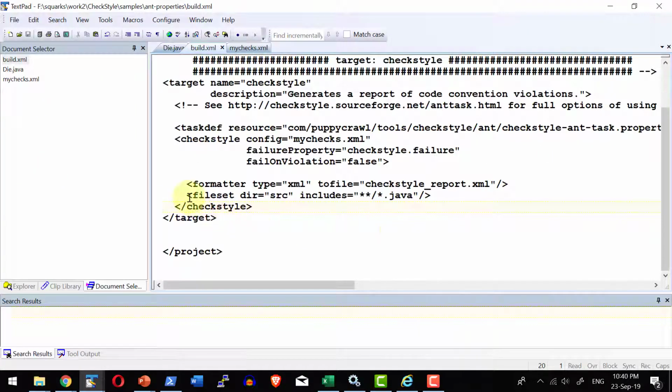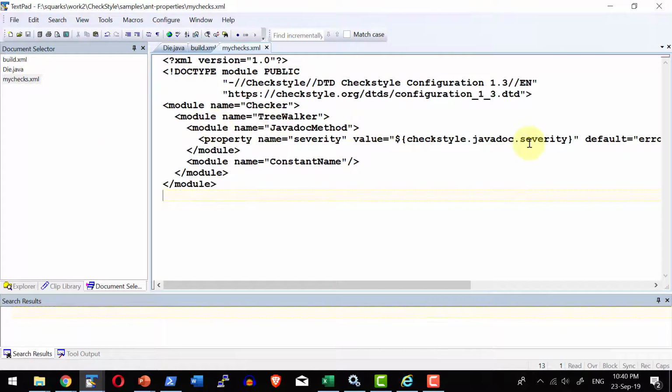So this is how I can pass the parameters from the build script. So we have seen how to pass parameters from the build script to the configuration file, and how to set the default value, and how to override the default value with a different value by passing the variable to the property value.